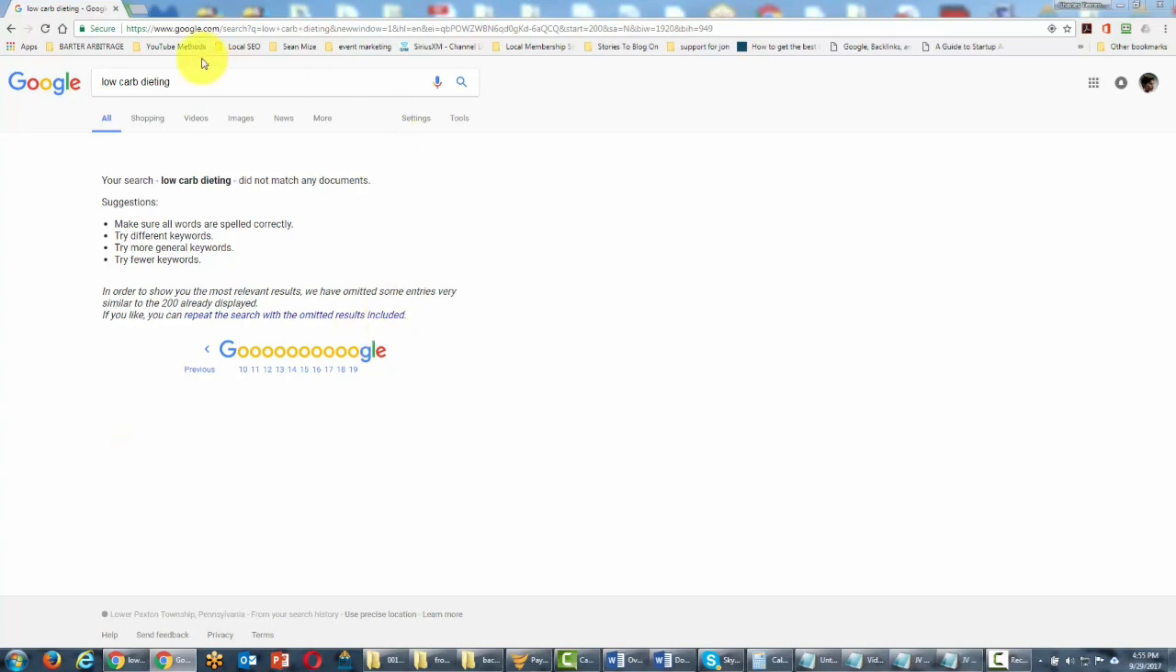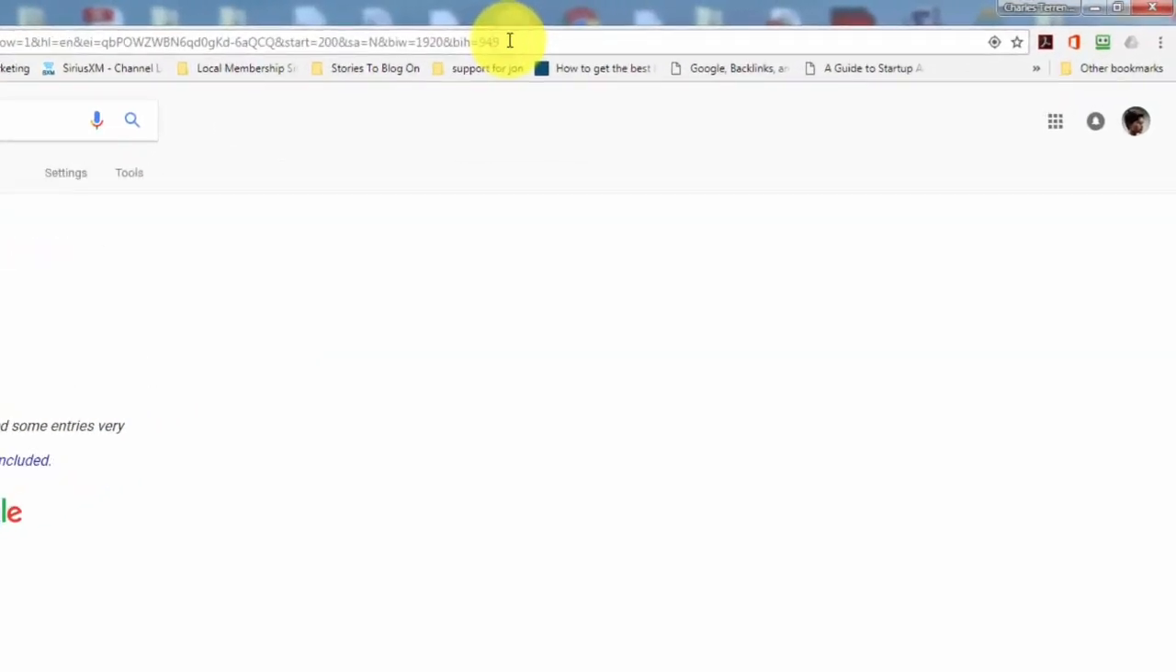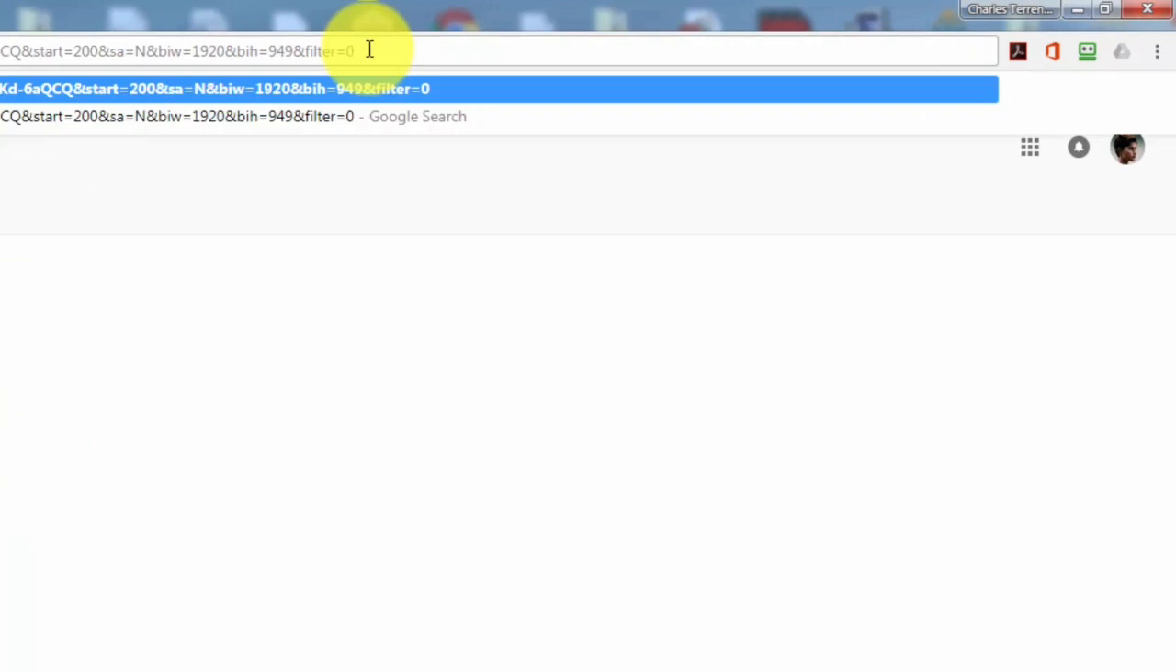Now, in some cases, you will get to the end of your search results, and you'll see a message from Google that says something like this, that in order to show you the most relevant results, they've omitted some. However, you may want to have it so that you can get all of the search results shown. And if you're going to do that, you're going to append the URL with a certain parameter. So we're going to place the cursor here, and what we're going to do is put in filter=0 after the ampersand.